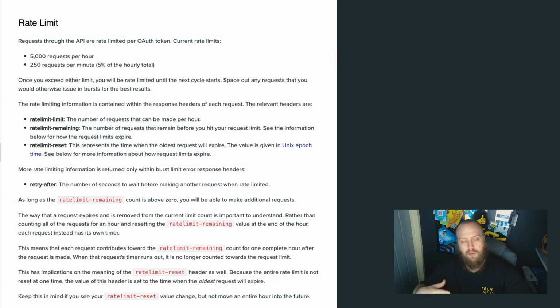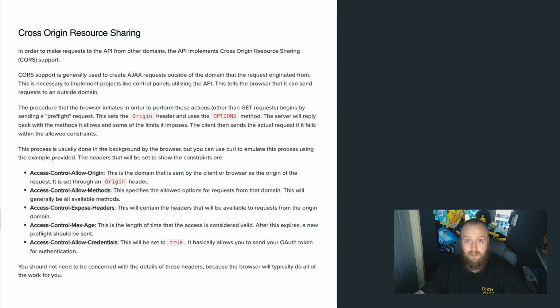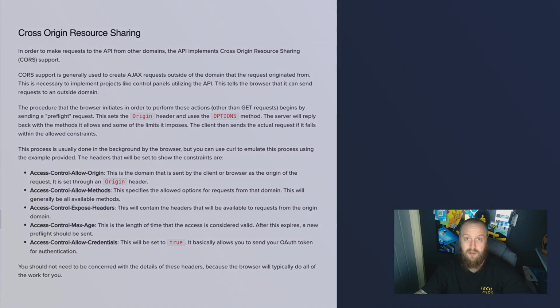It explains how their rate limiting is used and how you can understand the rate limits that you will have on your account. It also goes nicely into detail on the cross-origin resource sharing aspect, or CORS as you might know it, and tells you what and how to work with their API in certain situations.